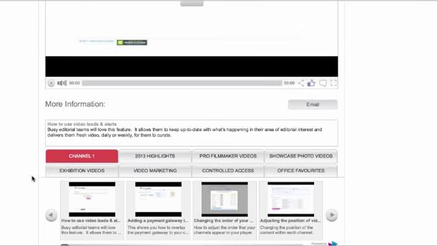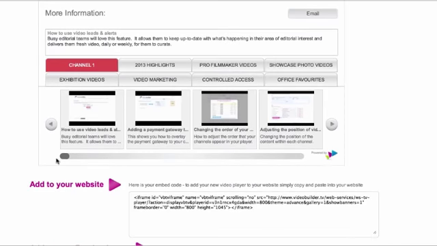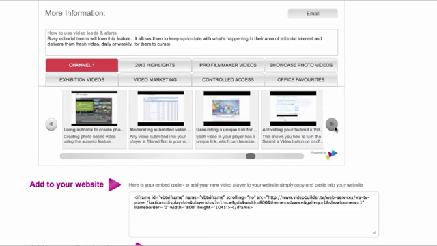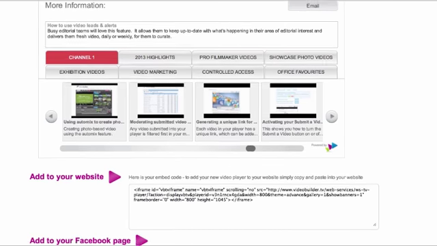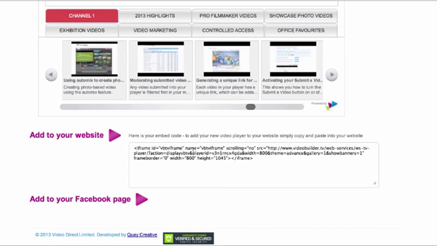So scrolling down, we can see the 8 channels and the videos within it. Each one is scrollable horizontally. The player is also in HTML5 and Flash, so it will be visible regardless of the device that you add this to. So in terms of adding this player to your website, you can just copy and paste this embed code into your page very, very quickly, very, very easily.